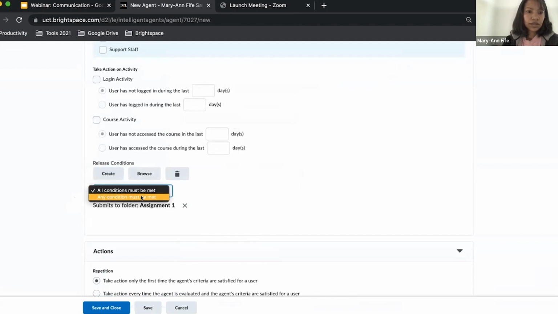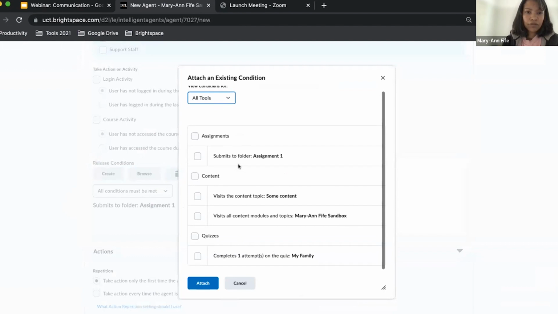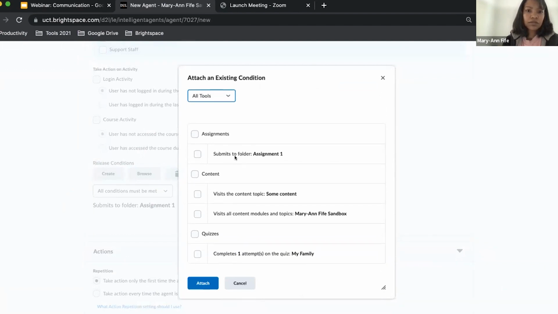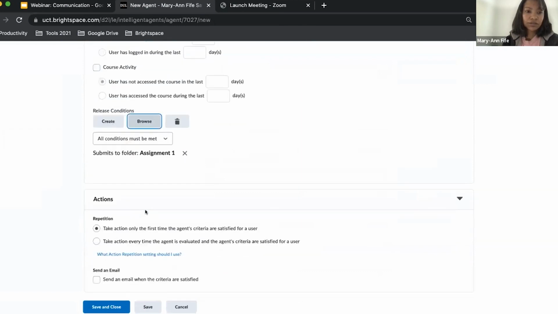Sorry, I think I clicked. I forgot to show this. So this is conditions that have already been created. So submits to folder assignment 1. That's the one that we created now. And there are other conditions. You can choose conditions that you've previously created, or you can create the conditions in here.